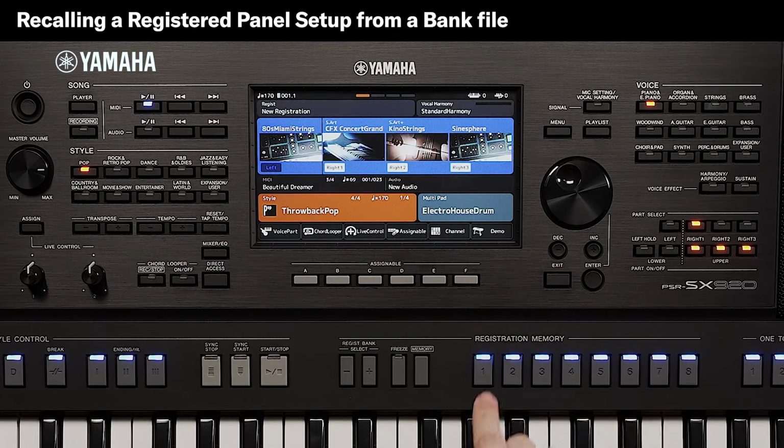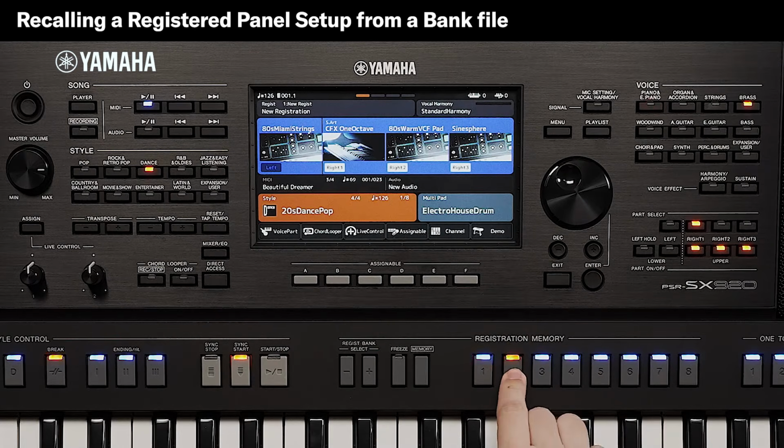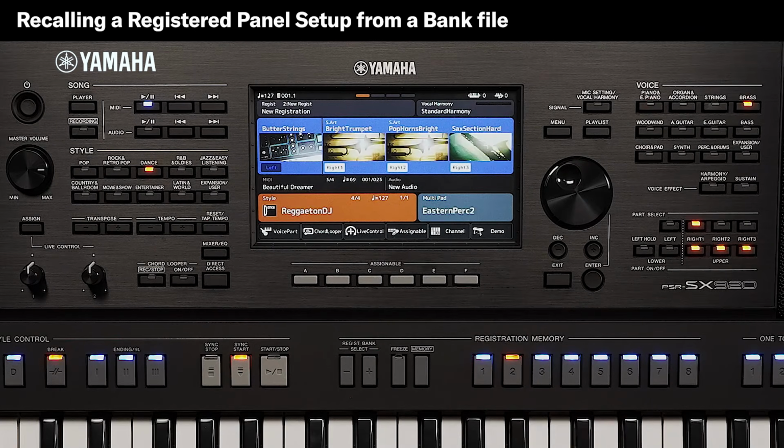As before, when a registration memory is currently selected, the light turns orange. Registration memory buttons which contain data but are not currently selected have a blue light.